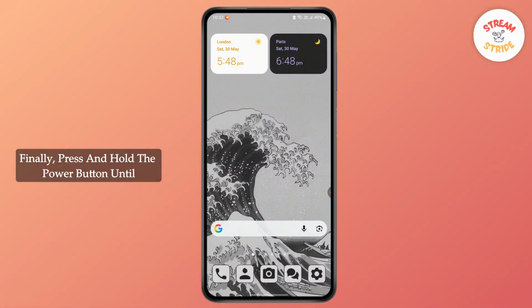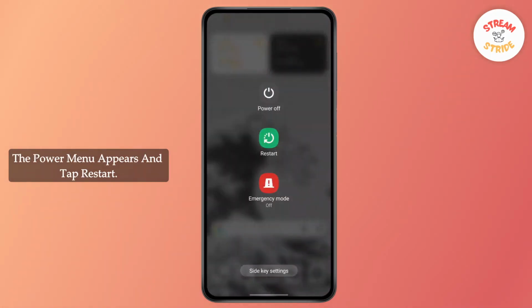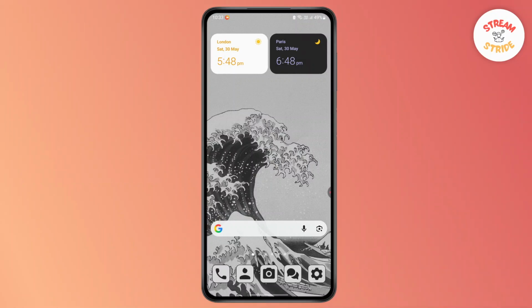Finally, press and hold the power button until the power menu appears and tap Restart. Once your device is back on, open YouTube and check if the white screen issue has been resolved.